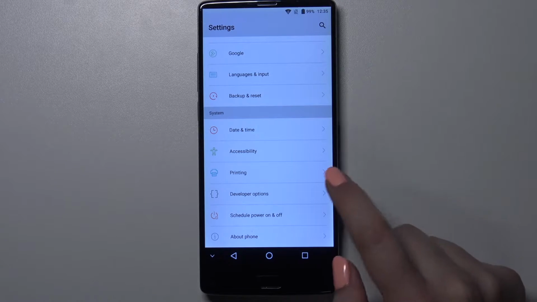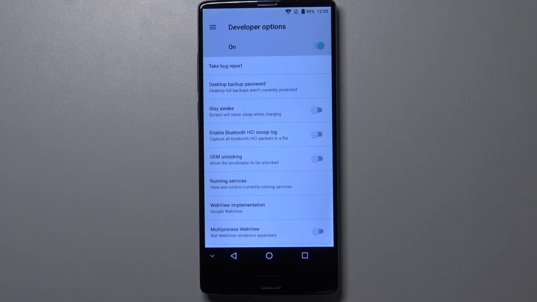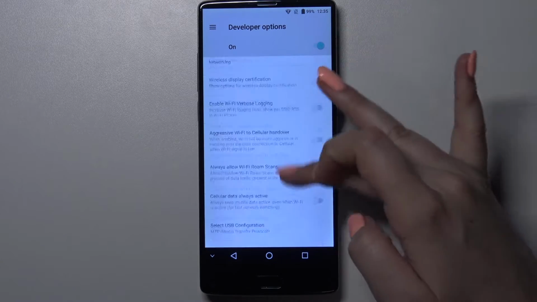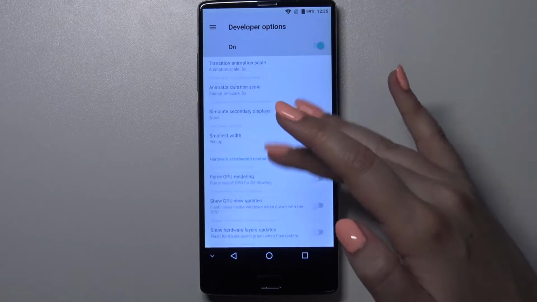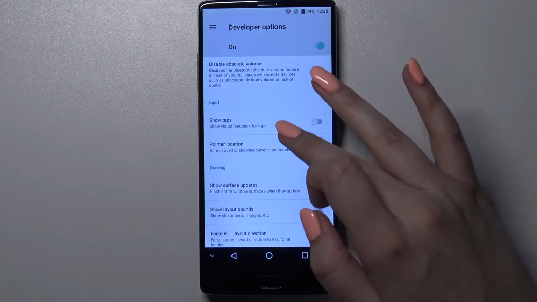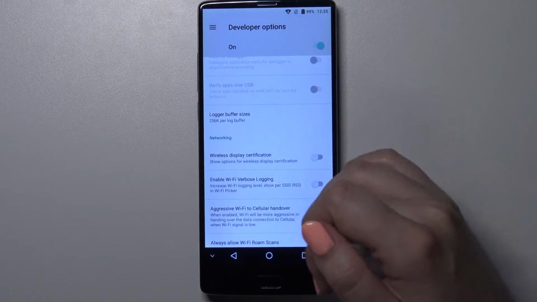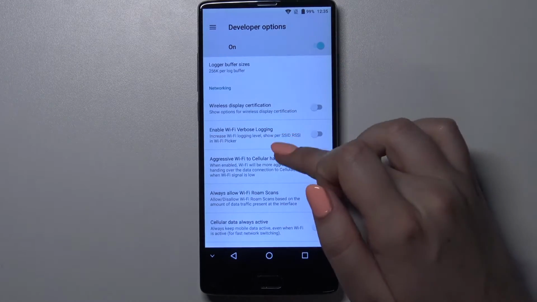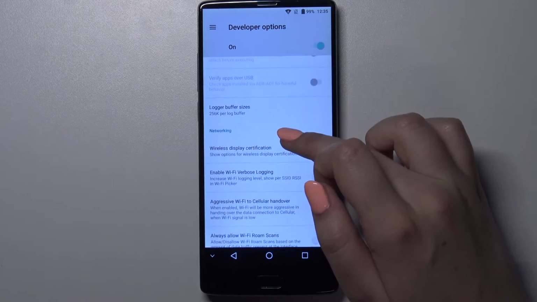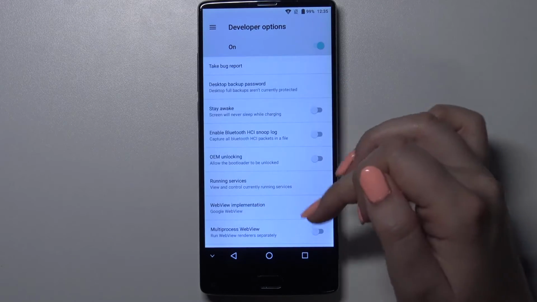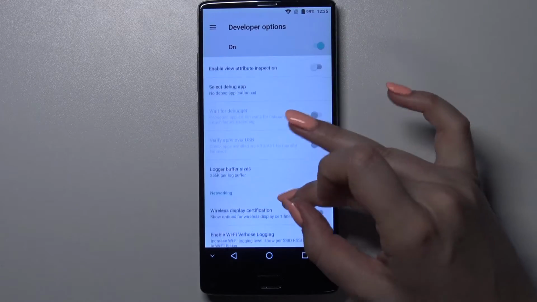So after activating that, we have to go back to the general settings, and right above the schedule power on and off, we've got the developer options, so simply tap on it. And as you can see here, we've got plenty of advanced options which we can customize. So for example, we can show surface updates, show visual feedback for taps. Here we've got some options connected to the wireless display certification, and so on and so on. So actually quite a lot of options.